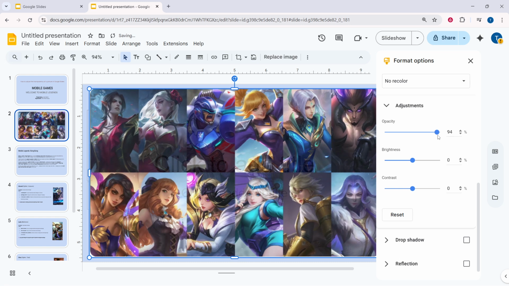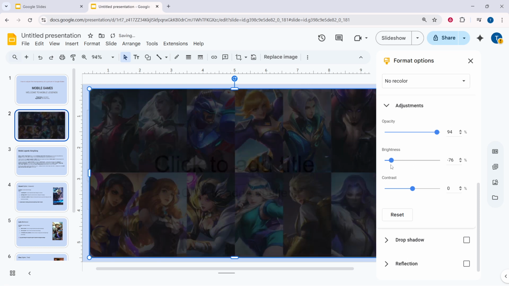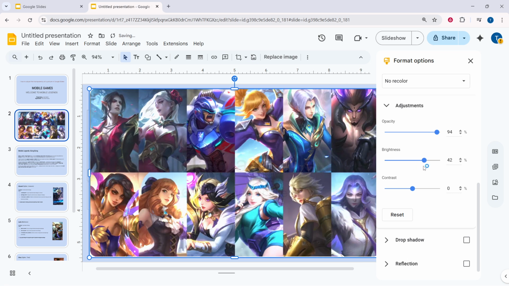By dragging the slider to the right, you make the image more transparent. This can create a subtle background effect where the image gently complements the slide's main content. Conversely, dragging the slider to the left will make the image more opaque and solid, which is effective if the image plays a central role in your presentation.